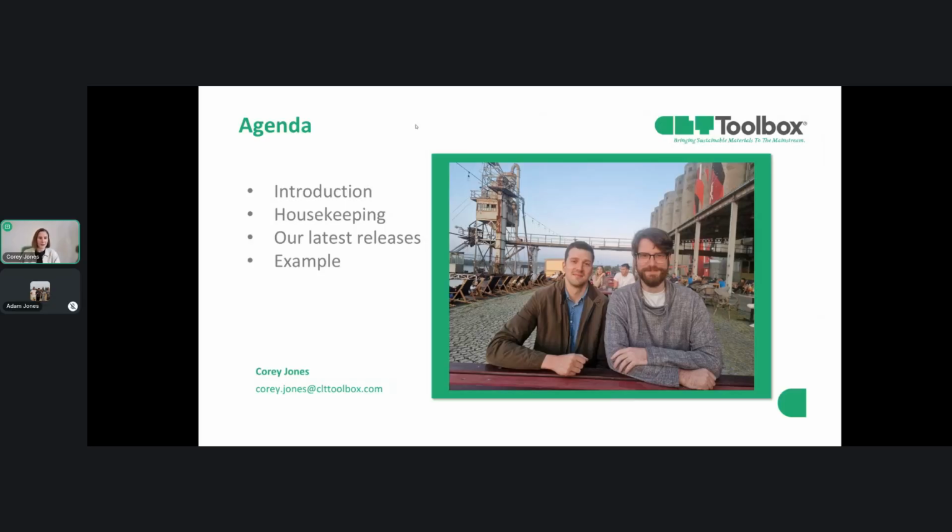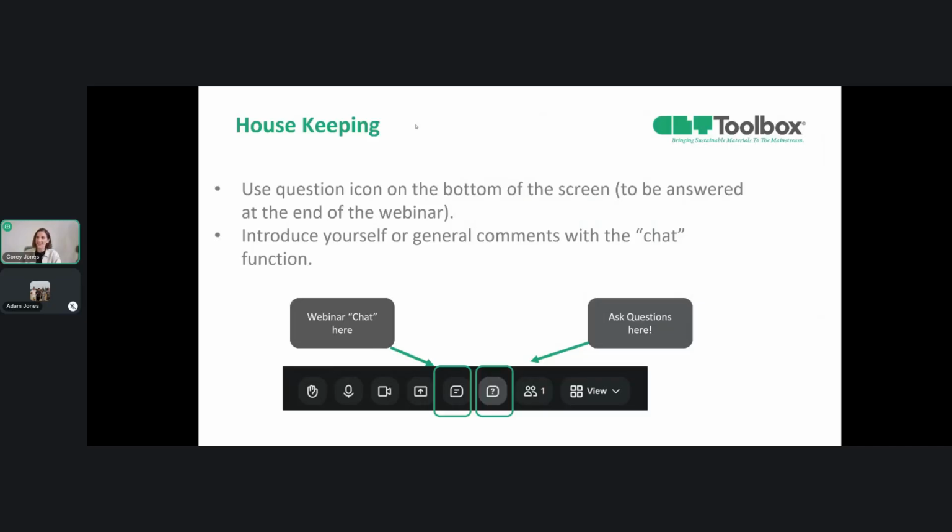So to introduce myself, I'm Corey Jones. I'm the Customer Success Manager here at CLT Toolbox. I also happen to be Adam's wife. I just wanted to mention that this is Marco and Philip, our product management team in Serbia. Our co-founder Ringo is actually on a plane coming back from visiting them as we speak. So I think they all had a wonderful time together. So very jealous and can't wait to hear all about it.